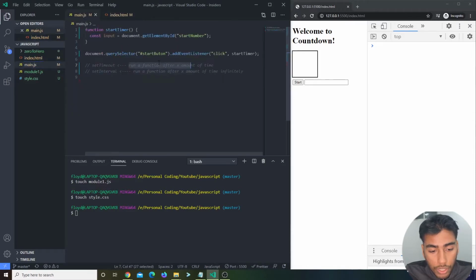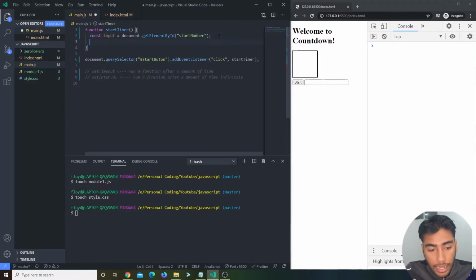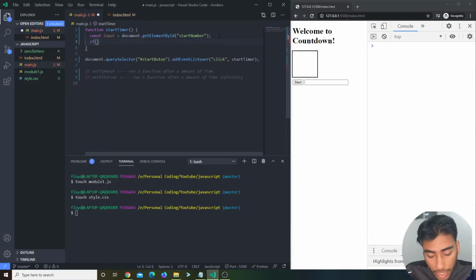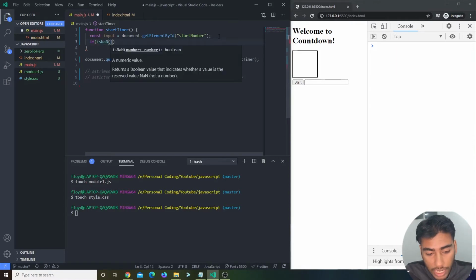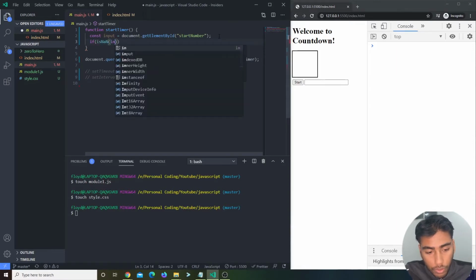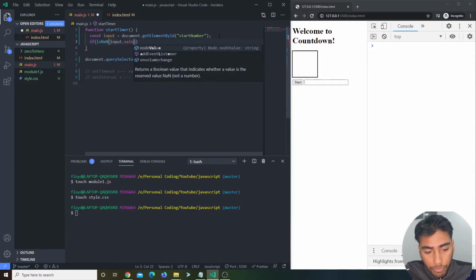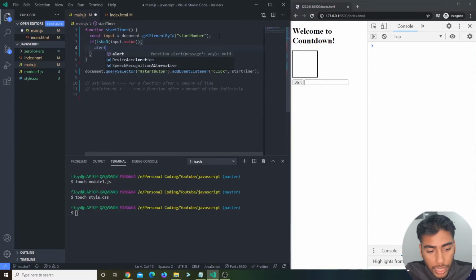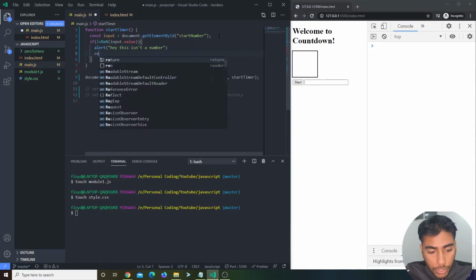Over here in the start number, we are getting the input. Now let's do a quick validation to see whether this is a number or not. JavaScript has this thing called isNaN, which checks if it's not a number. So we will check input.value, and if it is not a number, we just want to alert, hey, this isn't a number, and we just want to return.